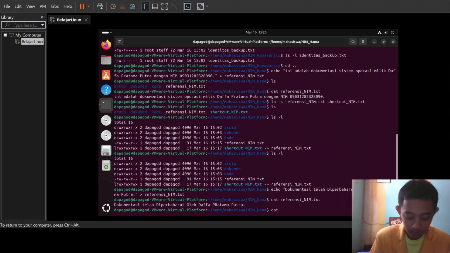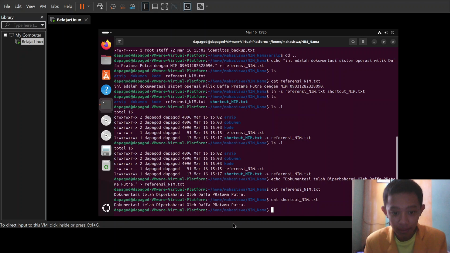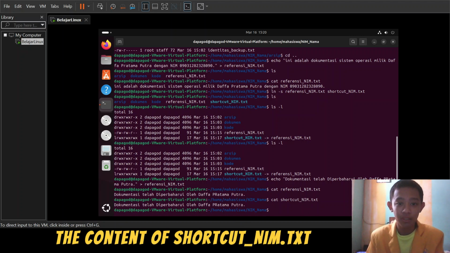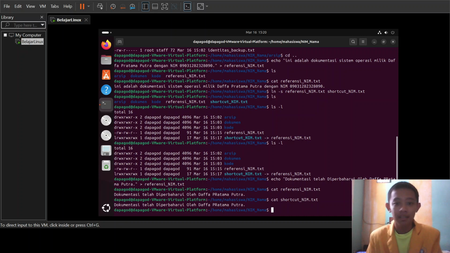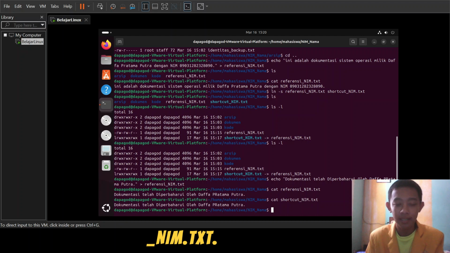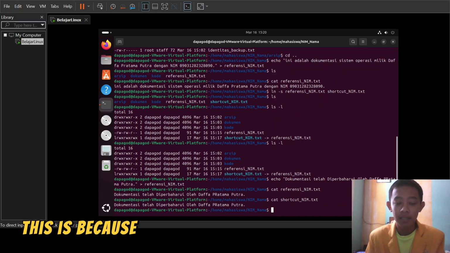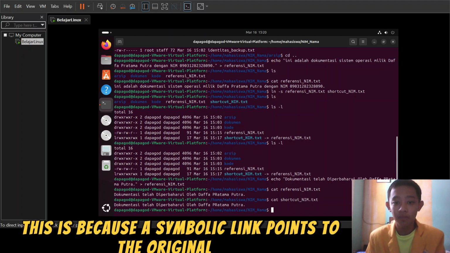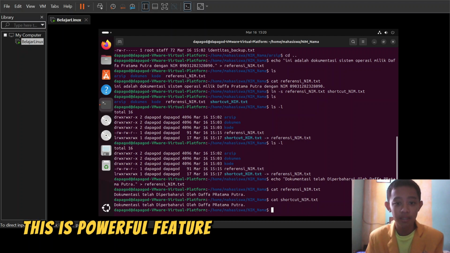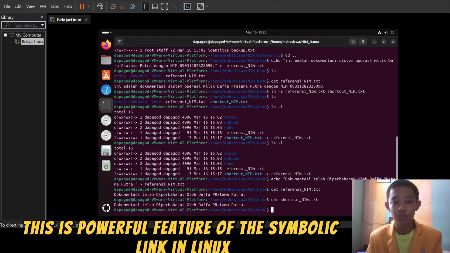Okay, shortcut_name.txt. As you can see, the content of shortcut_name.txt matches the updated content of reference_name.txt. This is because a symbolic link points to the original file, so any change to the original file is reflected in the link. This is a powerful feature of the symbolic link in Linux.